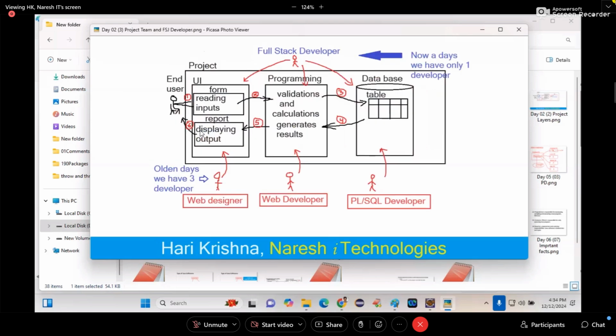Then next, what is the old style and new style of project development? In olden days, for each of the 3 layers to develop, we had 3 separate teams, 3 separately skilled people. The person who can develop the UI forms is called what? Web designer. The person who develops the programming part is called web developer. The person who can develop the database part, SQL, PLSQL, is called what? PLSQL developer. We had 3 different skilled people in olden days.